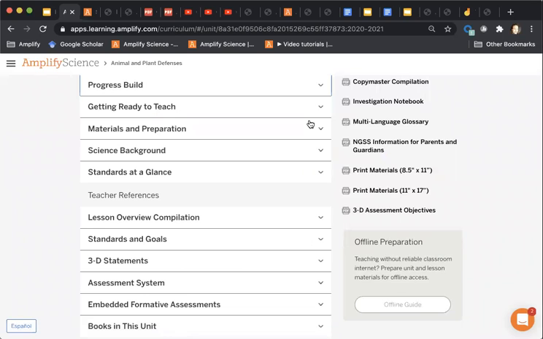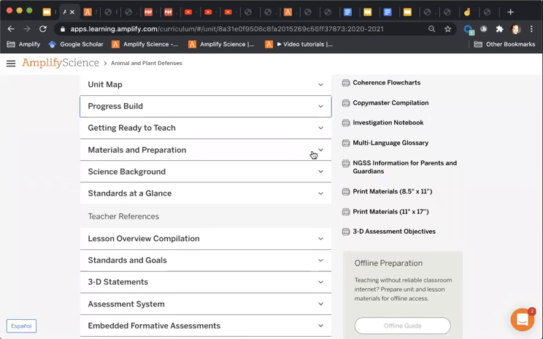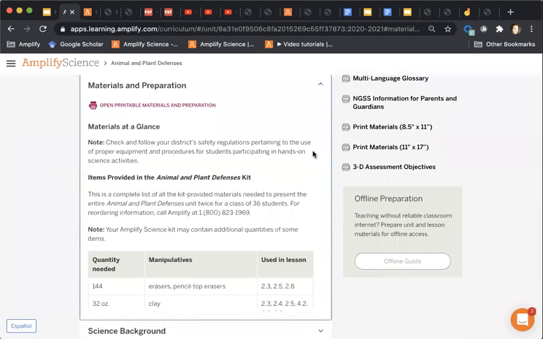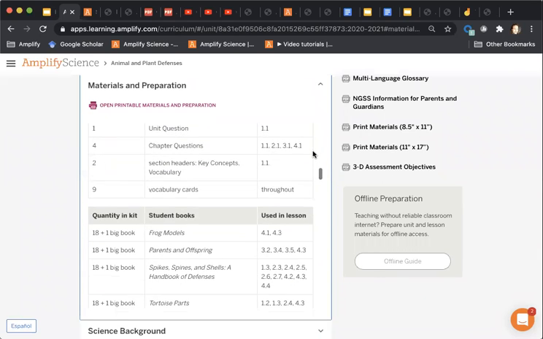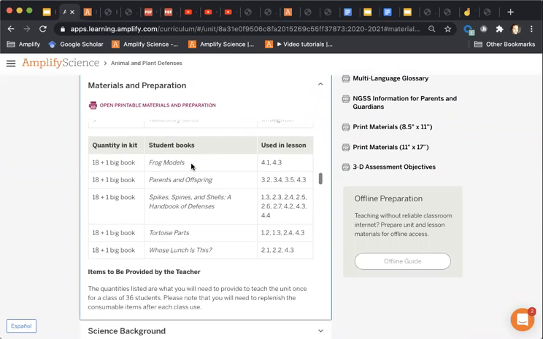For you, I'm sure that that's not quite the same. On materials and preparation. Seems strange right now to look at that. But as I scroll down, there's a list of the books right here. And you will see where those books are going to occur lesson-wise. I bring that up because it is the only place that you will find that under materials and prep.